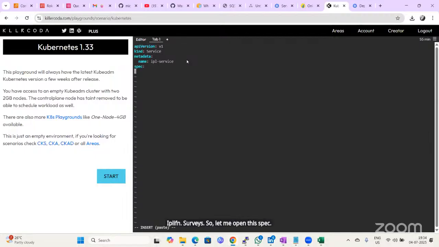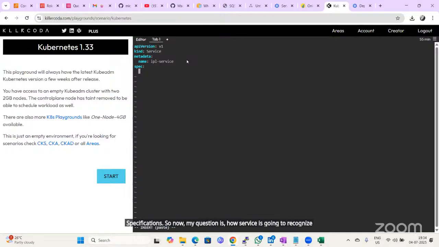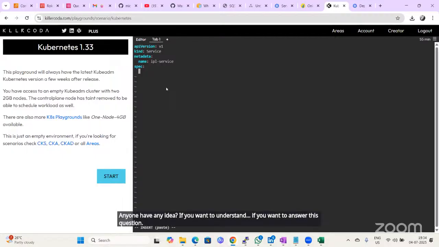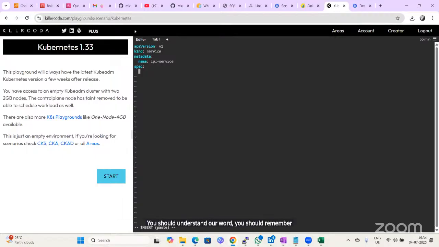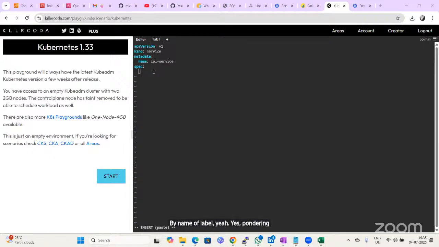Spec, you also know, means specifications. So now my question is, how is the service going to recognize your pod? If you want to answer this question, you should remember the deployment YAML file and all its instructions. How does the service recognize it? By the name of the label. Yes, Panduranga said by the name of label.